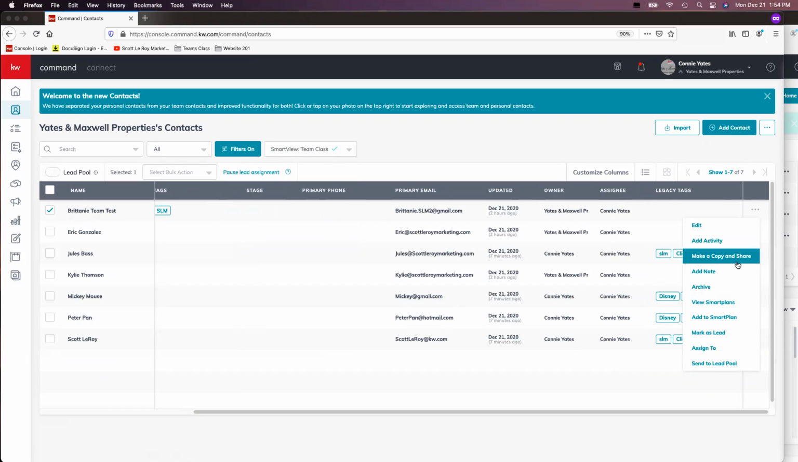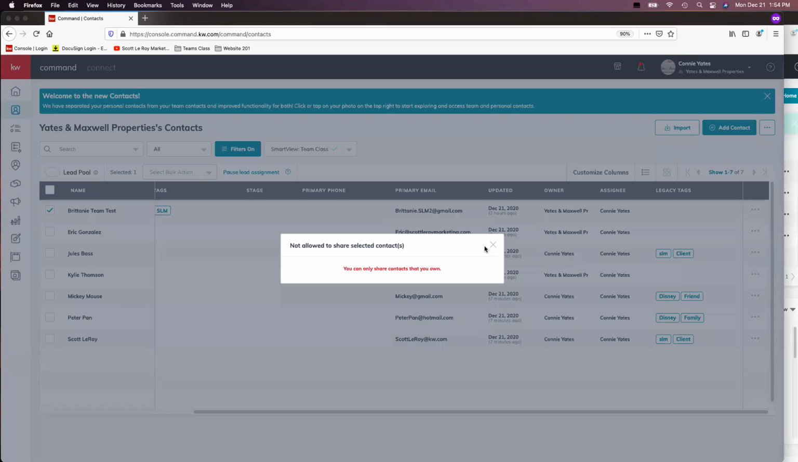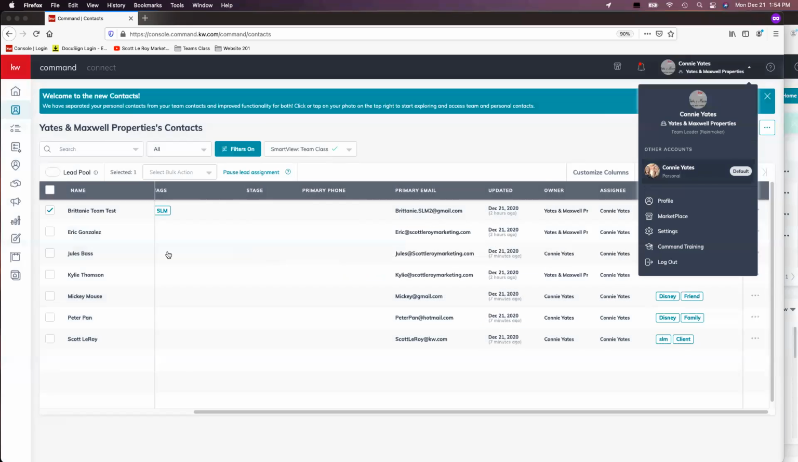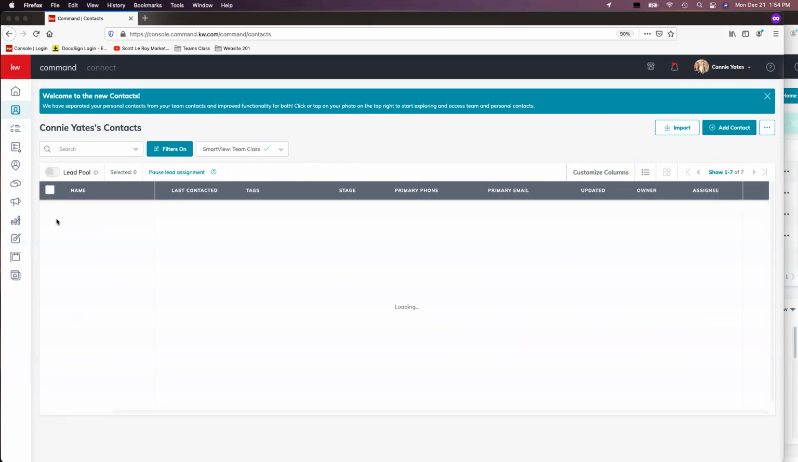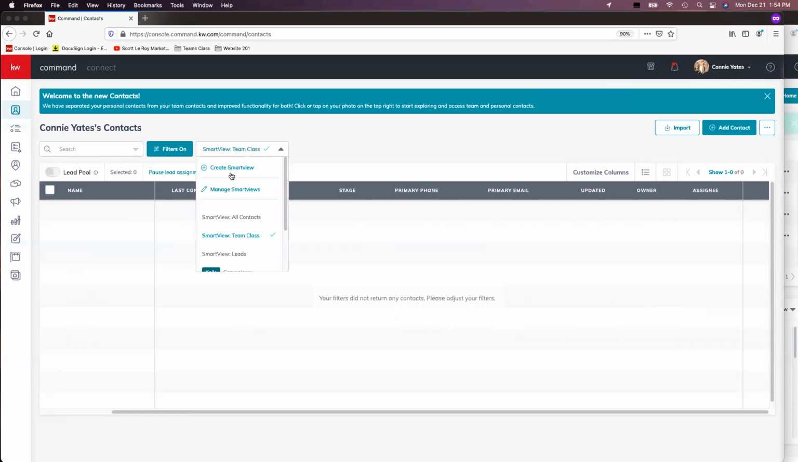This is not a team specific action. This is something that every single agent that has access to command will have access to. It's a fantastic tool, but I just want to make sure you guys understand that it's not a team tool and it's something that you cannot undo. So when you click on make a copy and share, what it allows you to do, oh, it's not going to allow me to share a shared contact. Let me go back to my personal one really quick.